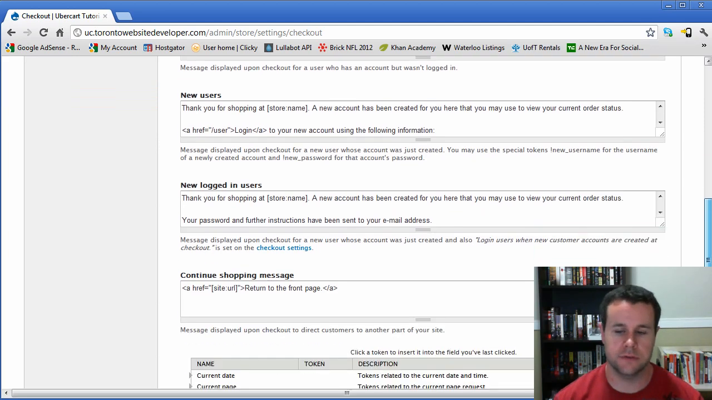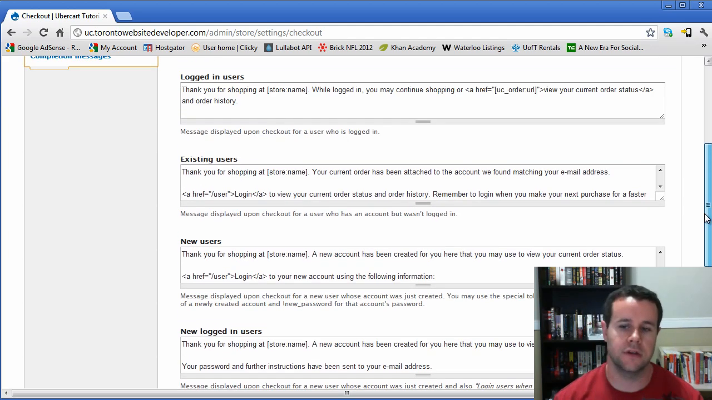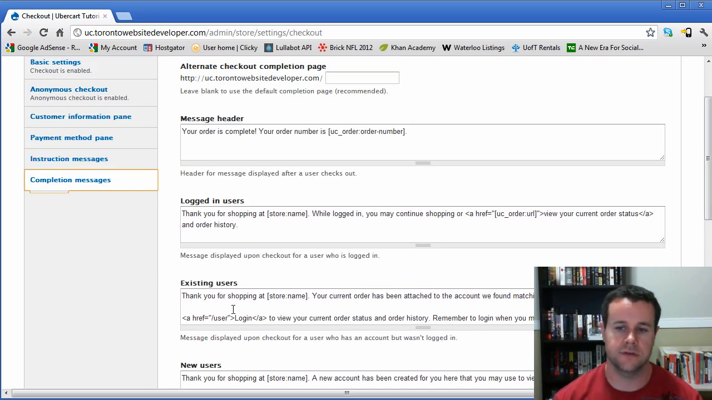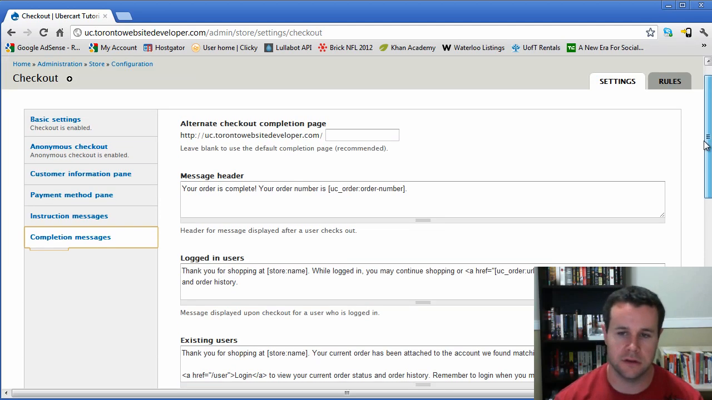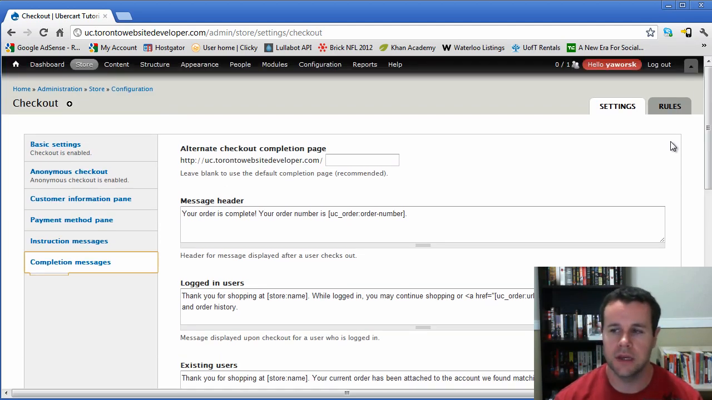Or I'm sorry, these aren't the emails. These are for when a new user gets logged in, they'll see a message at the top that talks to them, as well as existing users. Once they've actually submitted an order, they'll get a specific message. So you can customize all of that for your users.